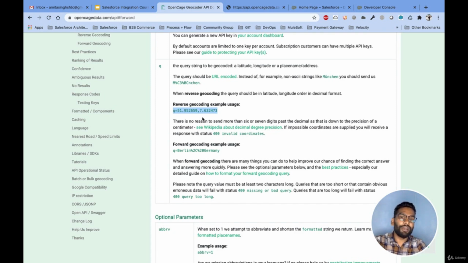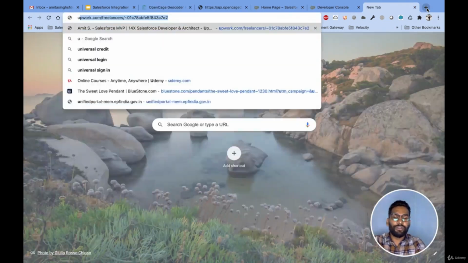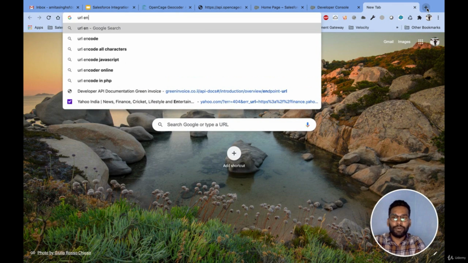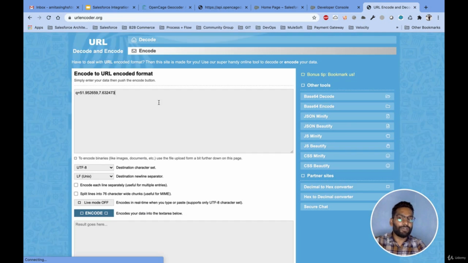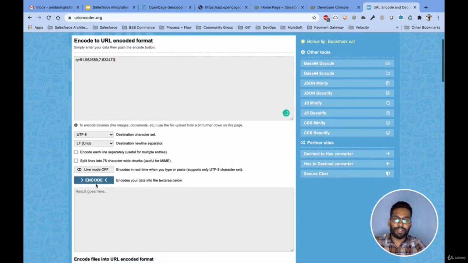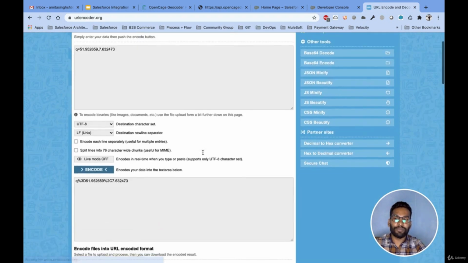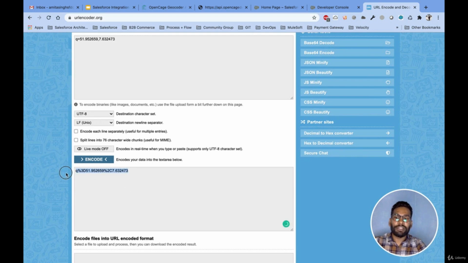How can we do the URL encode? For now, we are going to do this online. I'll search for URL encode online. And in Salesforce, we have a complete class that we can use, I will talk about that class as well. So if you see here, encode, this is the encoded form that we have got. We need to pass this encoded string.